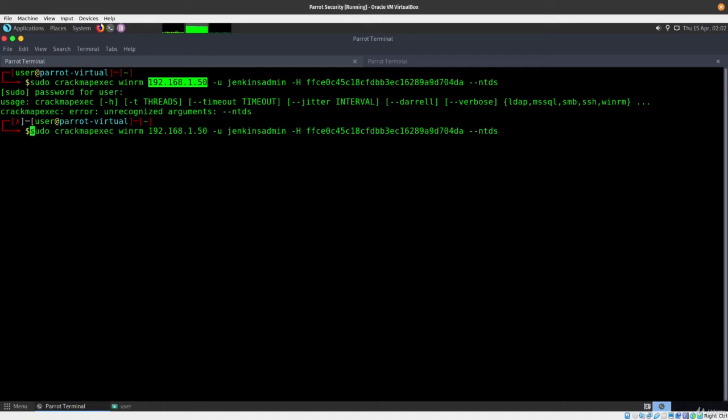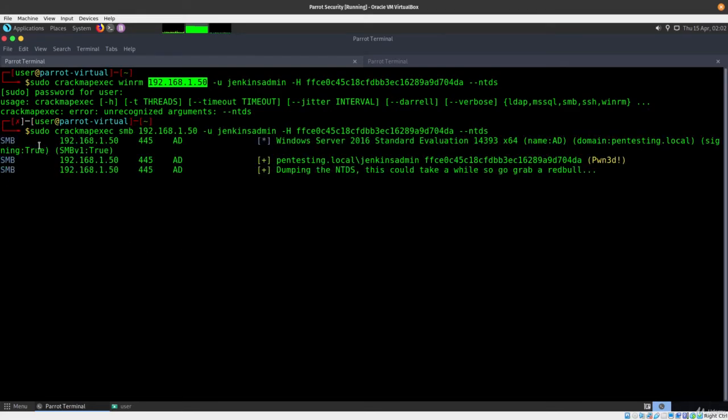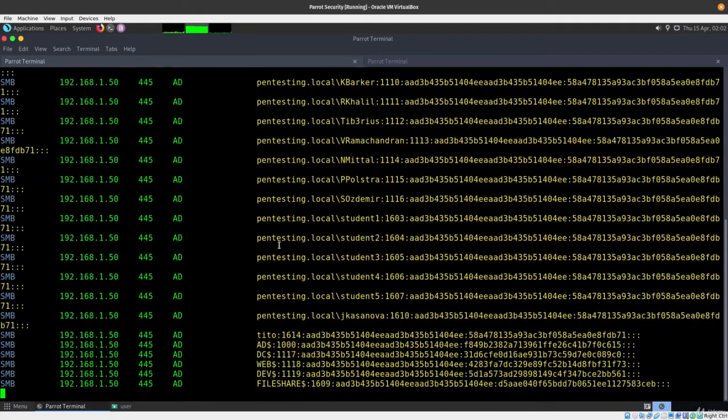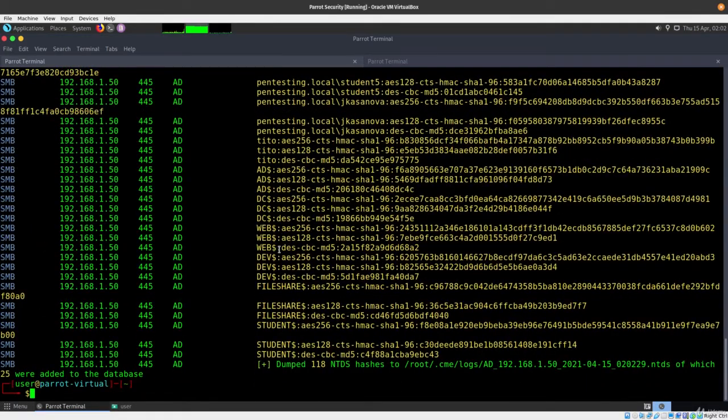NTDS. Let's go ahead and run. Because WinRM does not have that, let's go ahead and use SMB. You're going to see that pawn, and you can see boom, boom, boom, all the hashes, and you can see where it was stored. It tells you right in there, and it was stored in the root one.